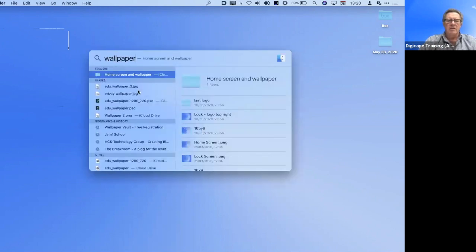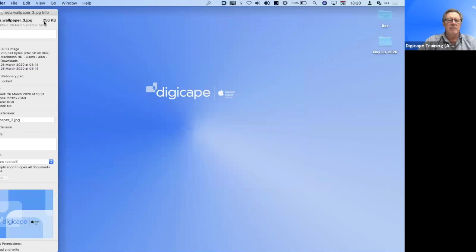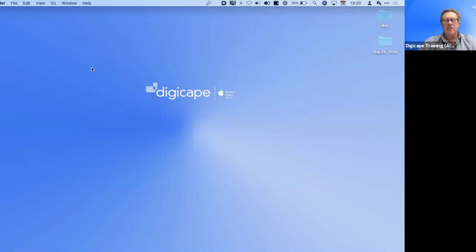And if I go to say this edu wallpaper and I hit Command I, which is the shortcut for info, it opens up the info panel on that document. Now I can see what the kind is, when it was created, etc. Showing you, forgive me, there's so many things. I have to look at my documents, my notes over here.